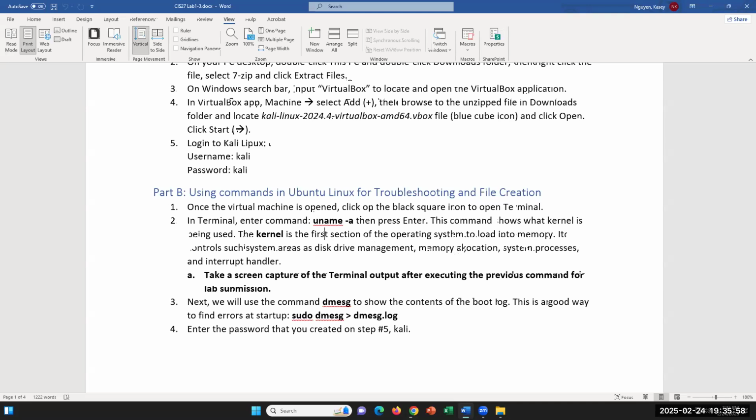So kernel is important. What we want to do is use uname dash option A. That's going to show you the kernel that you use. So if you wanted to check the type of operating system, it's best to find its kernel information by using uname in Linux, right? And so when you do that, you should be able to get a screenshot.